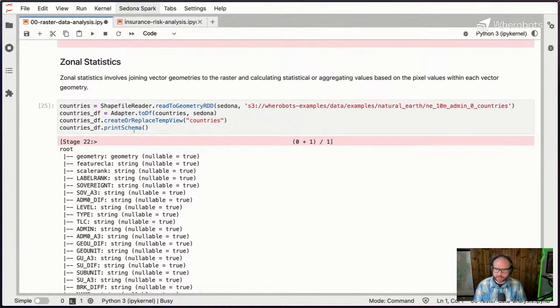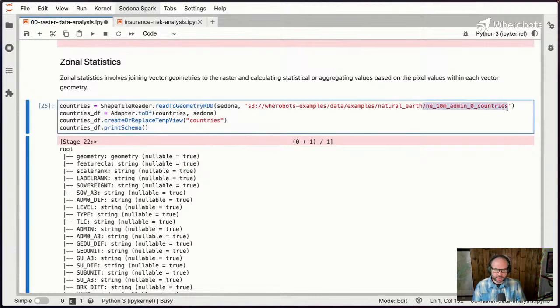So what we're going to do here is load the geometries of countries. So this data comes from Natural Earth. So we have in this case a shapefile that contains the polygons for the world's countries. And then what we want to do is calculate the average precipitation. So for all of the pixels within the bounds of each country, we're going to calculate the average precipitation for that country, and then look at that over time over the 12 months.